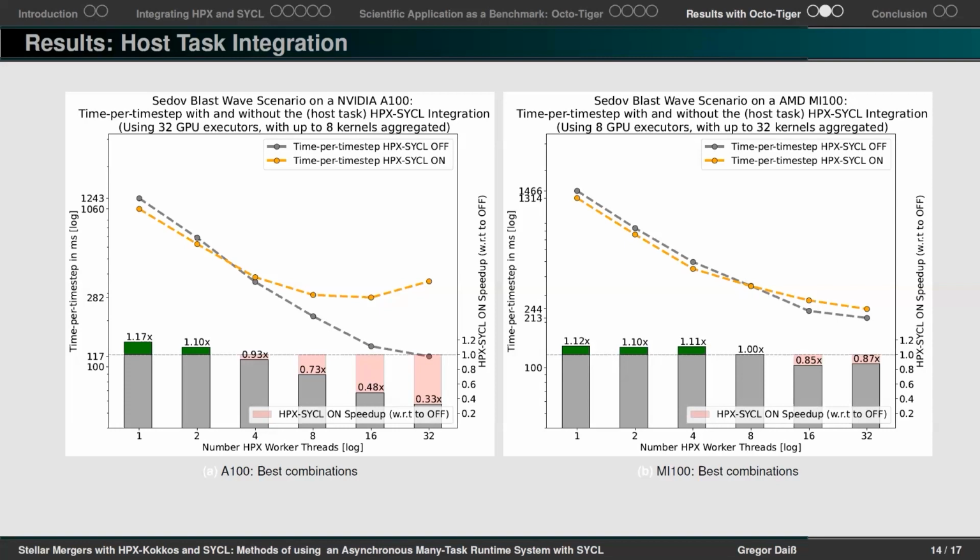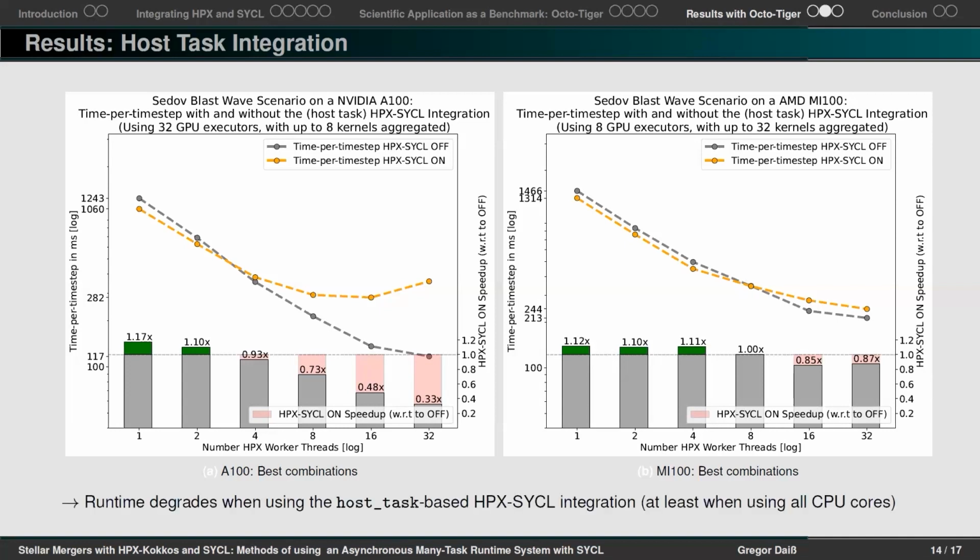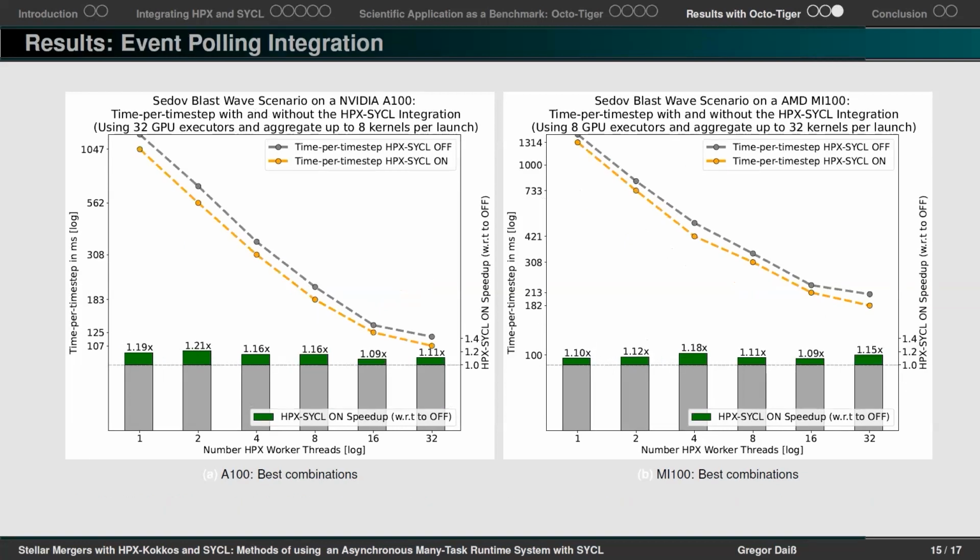It doesn't look quite as bad because the socket actually has more cores to offer, but I ran out of space. So the overall realization here is the host task-based integration. It was nice to implement because it was simple, but it's actually no good because we want to use as many cores with HPX as possible. Otherwise, it's a bit nonsensical.